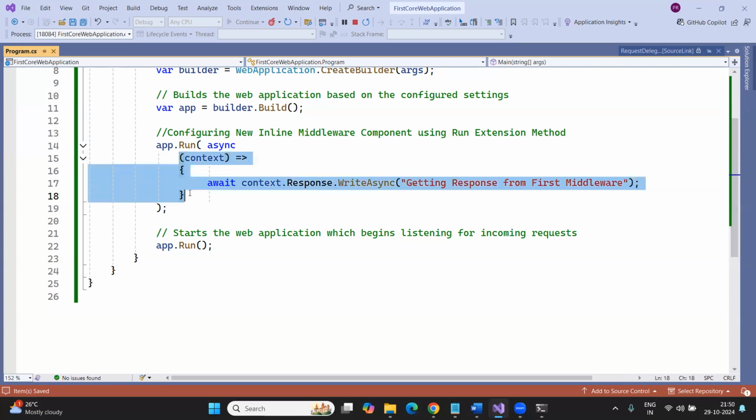So first of all, we need to create one asynchronous anonymous method. And as part of the method body, you have to write some asynchronous code. Otherwise, it is going to give you some kind of warning. And if you are writing some asynchronous code, please make sure to use the await keyword. Clear?